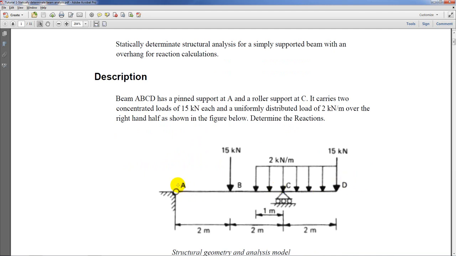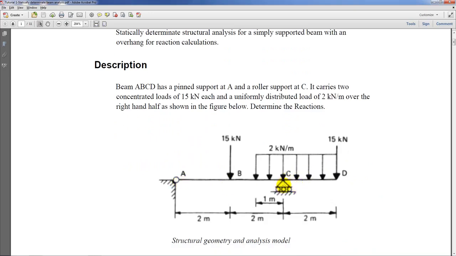We have a pinned support at point A, as you can see in the figure, and there is a roller support at point C. The total length of the beam is 6 meters with 3 divisions of 2 meters each. Then you have two types of loads applied on this beam. You have 15 kilonewton point loads at points B and D, and a uniformly distributed load of 2 kilonewtons per meter on the members BC and CD.